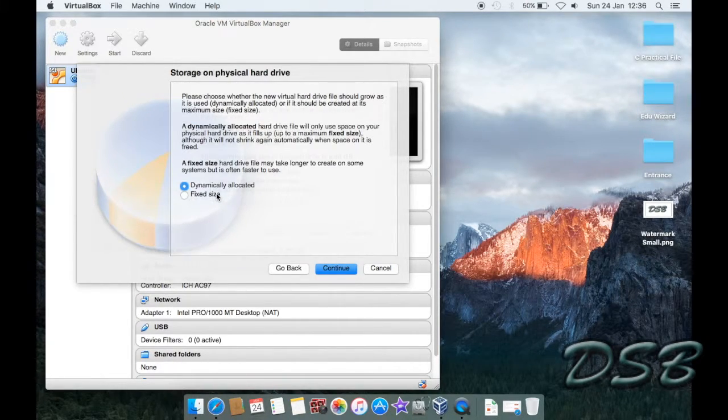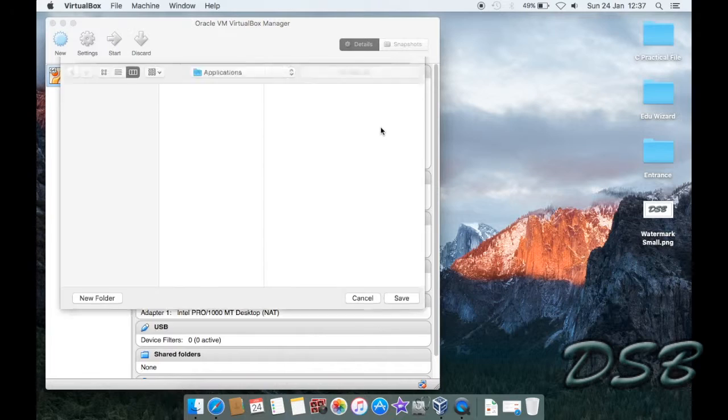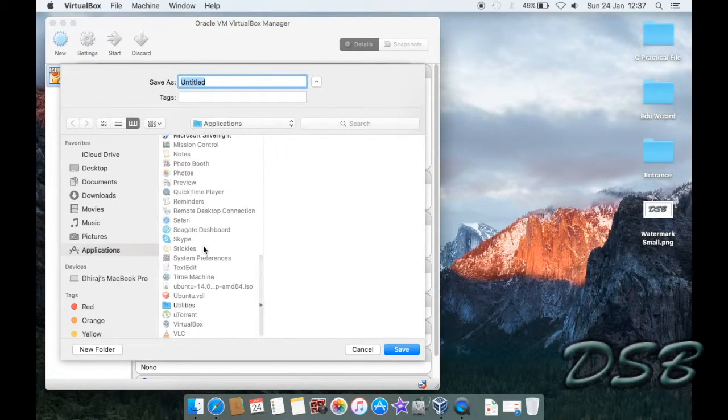Then you need to select fixed size or dynamically allocated. In fixed size you just predefine the size like 8 GB or 10 GB and it won't increase beyond that. But in dynamically allocated one, you can increase the size if you have more programs on your Ubuntu. So I'm just going to select fixed size and just name it try Ubuntu HDD and I'm going to give it 8 GB and I'm going to put it on my desktop.